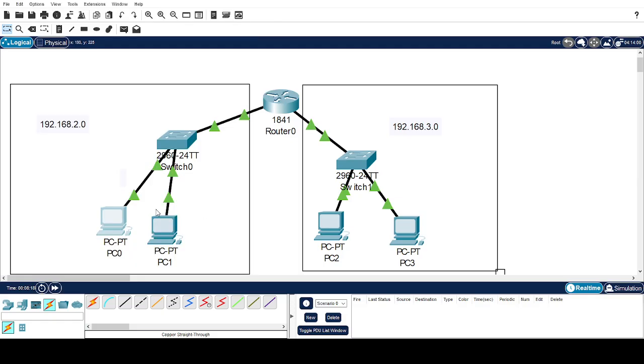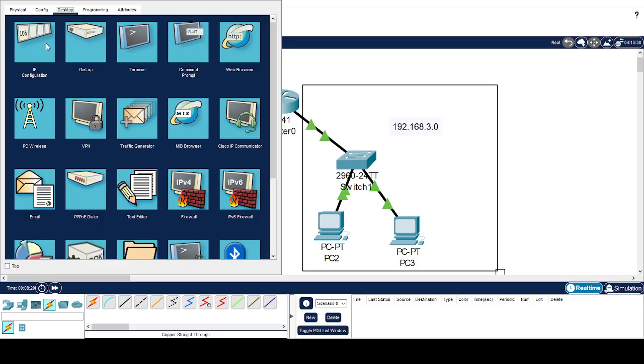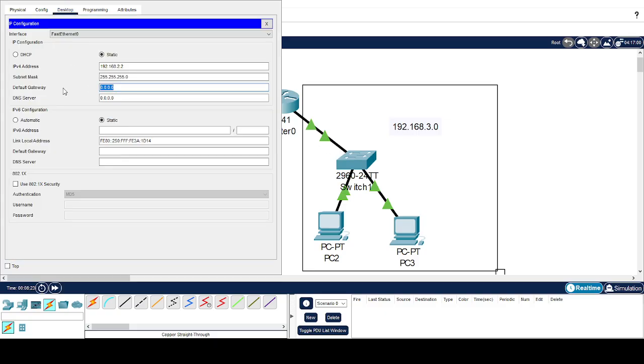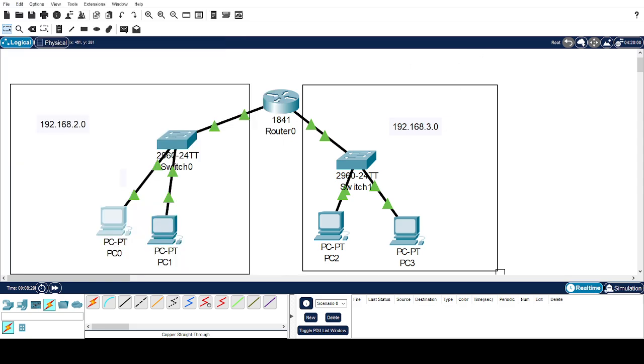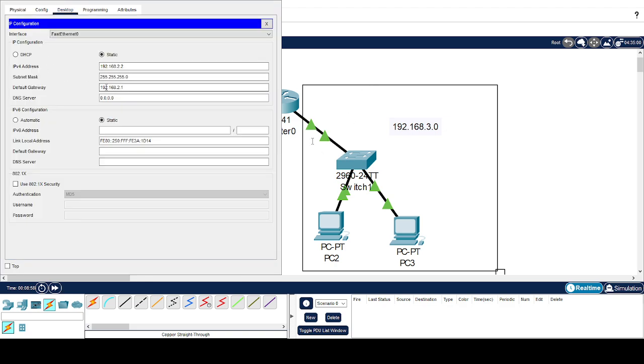Now the default gateway is the IP address of the router that belongs to your network. So my default gateway is going to be 192.168.2.1. That is the IP address of this interface of the router that belongs to this network. If you look at FastEthernet 0/0, it has an IP address of 2.1, which is the same address as these other devices. So all these devices have to have a default gateway of 192.168.2.1.